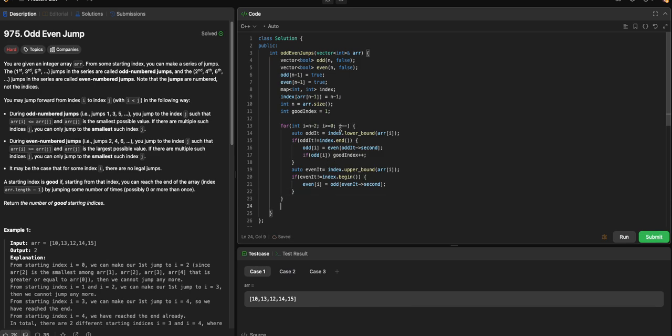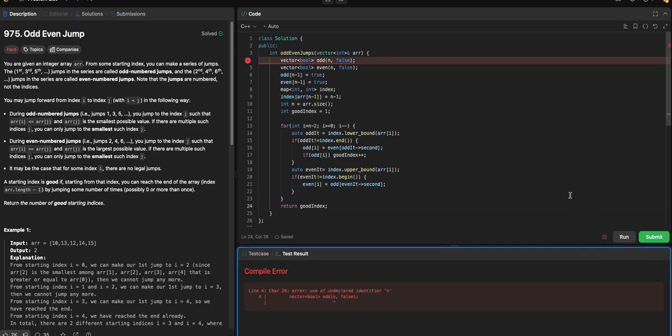If we iterate over all the indices backwards and reach index 0, then we would have counted all the good indices, because we have already counted the last index as a good index. We are starting our counter with 1, so we will return the good index count directly. Now let's see if it works.